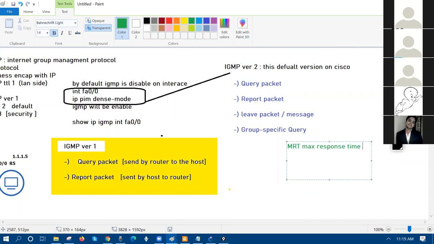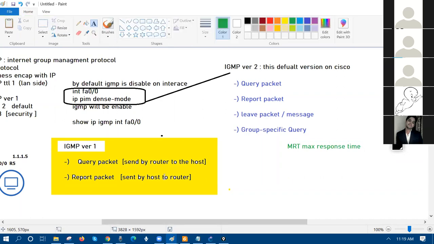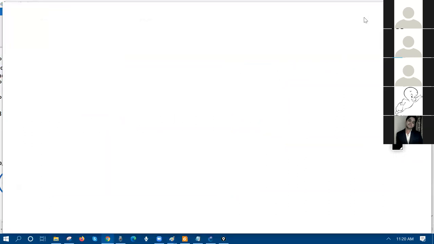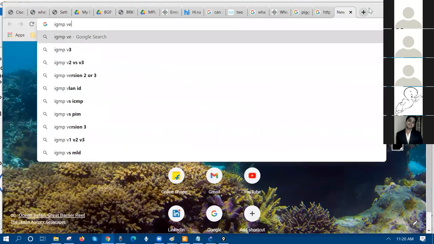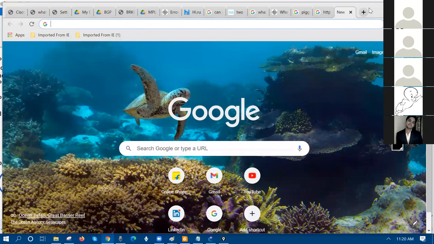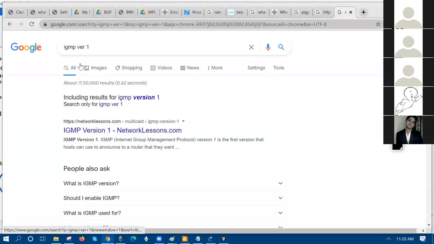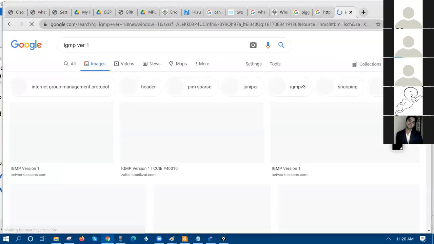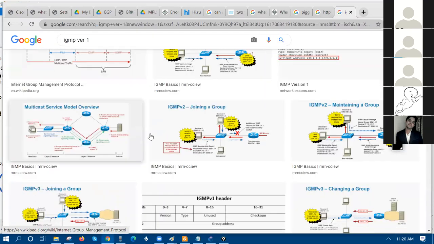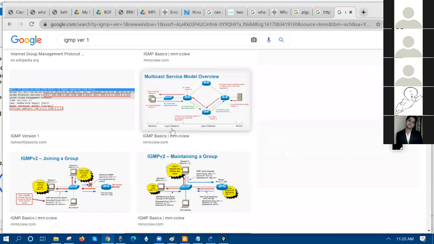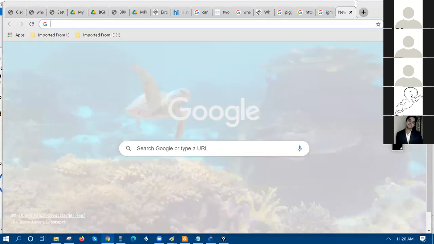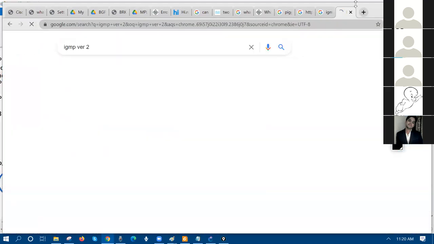It's a time. Normally, if you just have a look, I'll show you this part as well. If you go to IGMP version 1, I can get the header. This is the header of version 1, and if you see the version 2 header, the IGMP version 2 header.